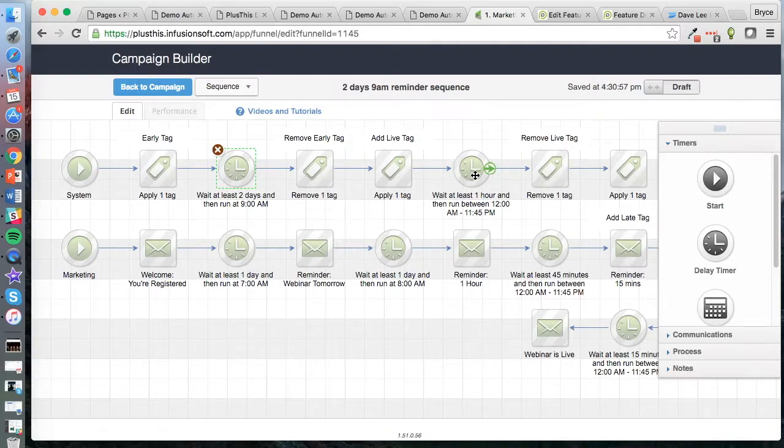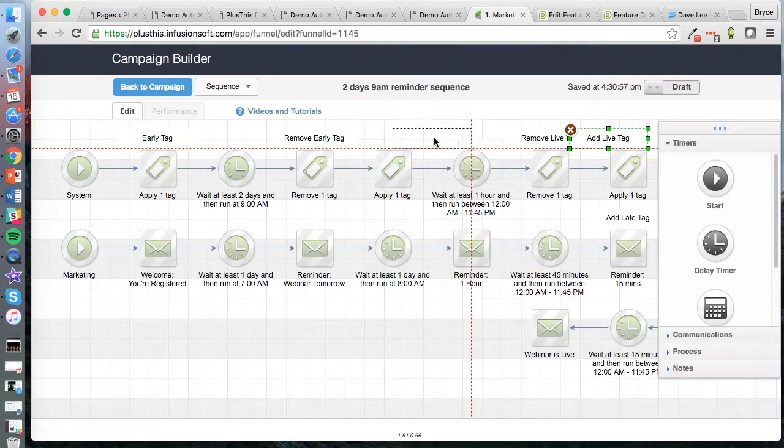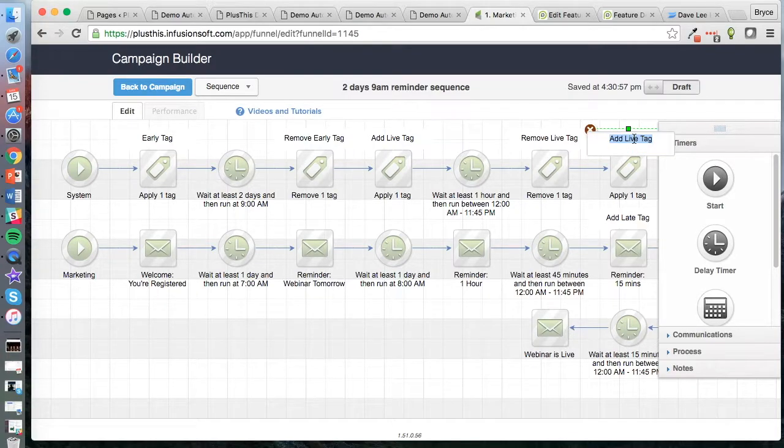And then the last thing you're going to do, say your webinar is an hour, and it could be however length you want, but say that video you want to play is, well, we're saying it's an hour in this case. At that time we want to remove the live tag, and we want to add the tag that says they are now... Alright, and we're going to apply the tag for when they are late.